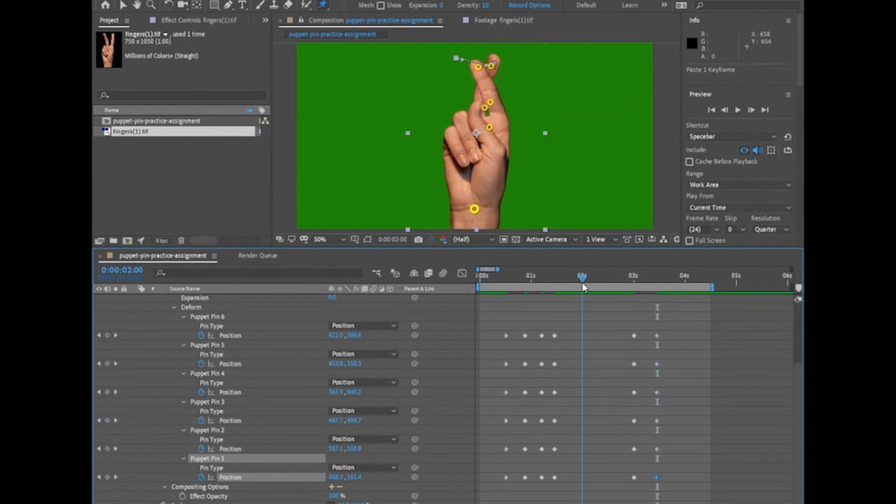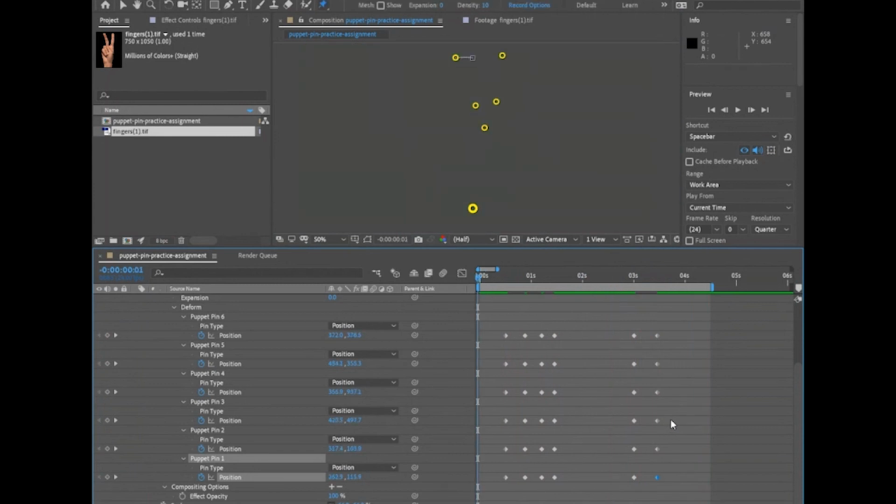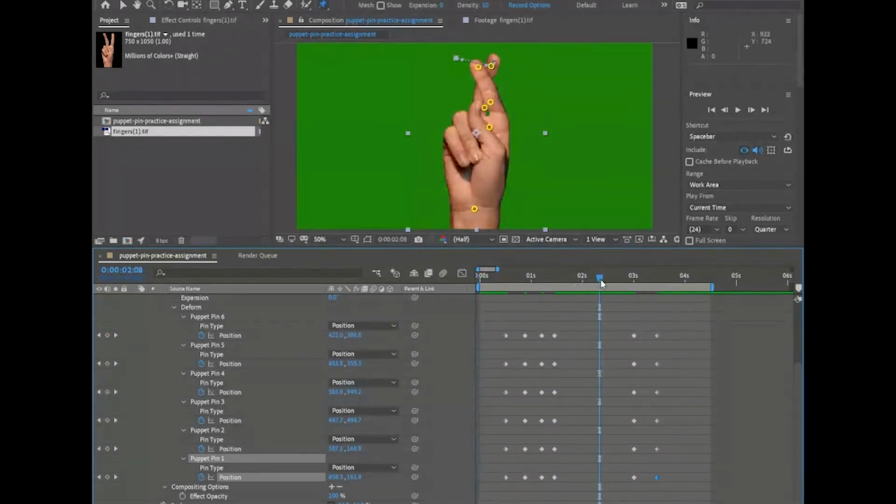All right, so we go there, do this intricate movement, it holds from this point in time to this point, and then in half a second it goes to the original. So that's the introduction of using the Puppet Pin Tool in After Effects.